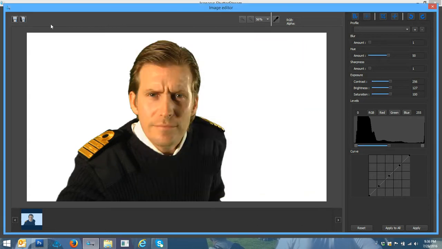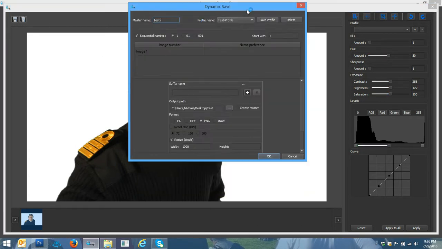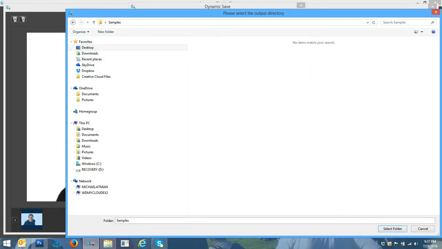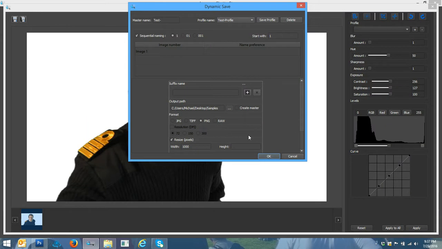Pardon me, I want to use my dynamic save tool. I'm going to choose a background, say we'll go PNG. We'll resize our image to 1000 pixels wide. We'll choose our output folder. I think I have a sample folder somewhere that we'll probably go and save these two samples. There we go. Select folder. Okay, so let's output this.